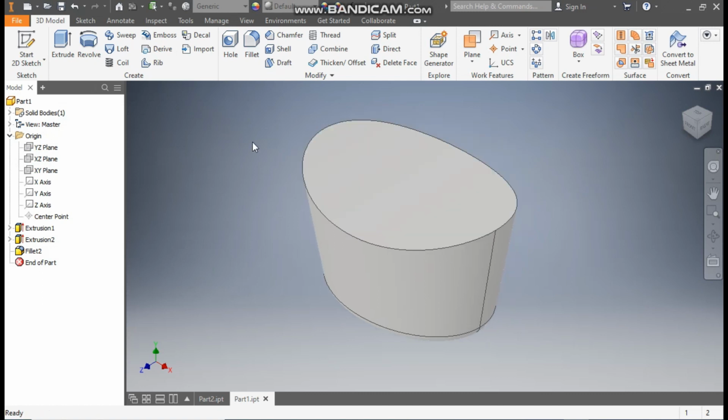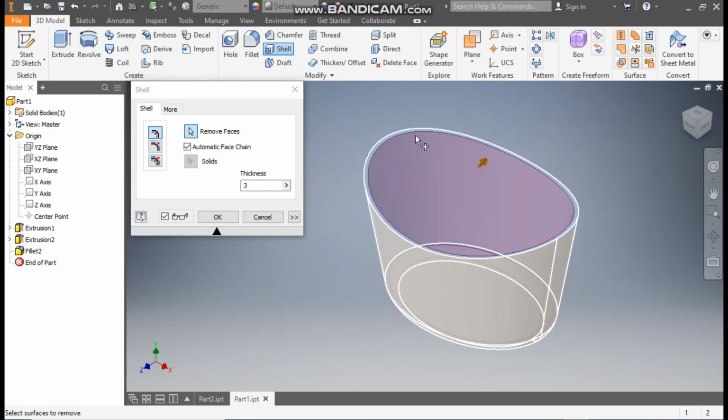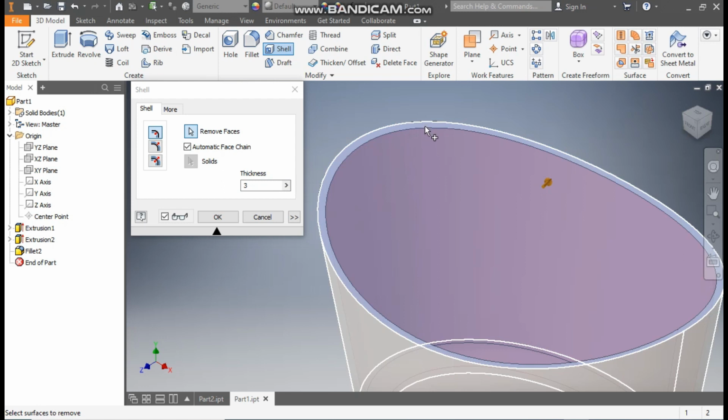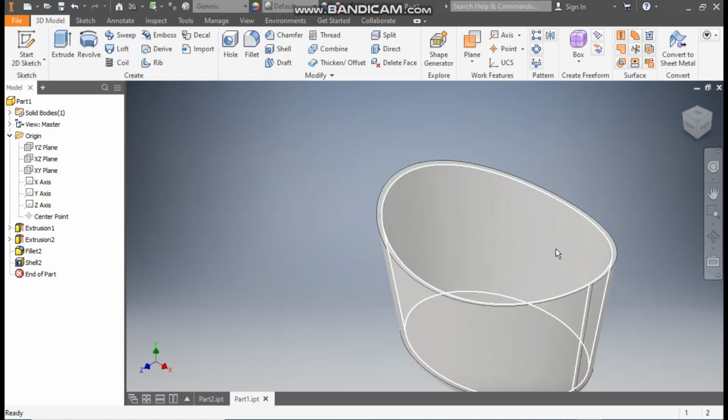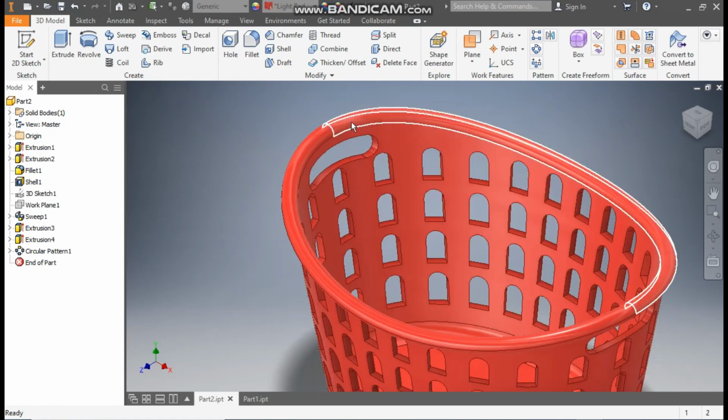Now we will take the shell command. Go to shell. Here we will take a shell thickness of 3 mm. We will take inside shell and select this top face. Okay. So only the 3 mm thickness will be left. Other profile will be shelled. And OK. Clipping profile. First we will make this outer geometry.